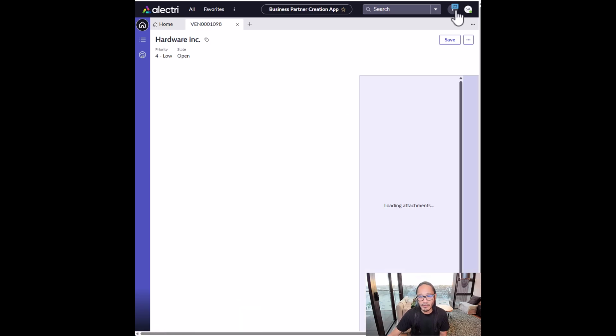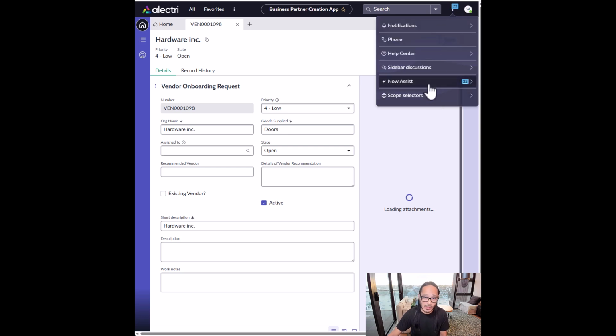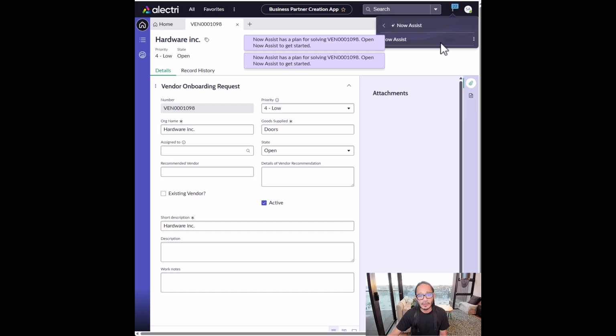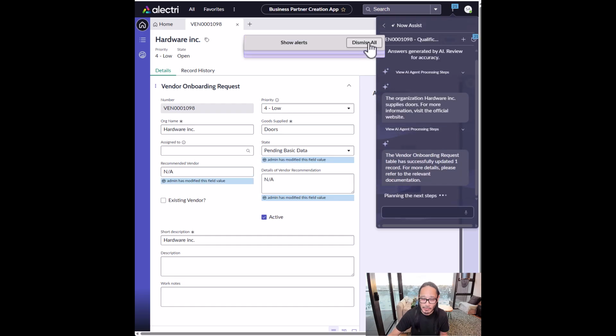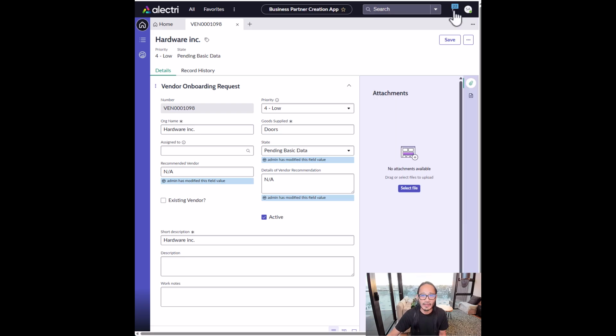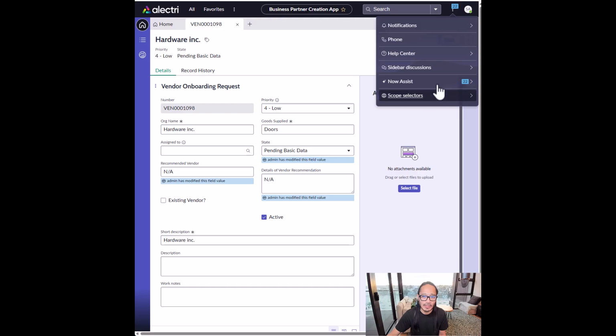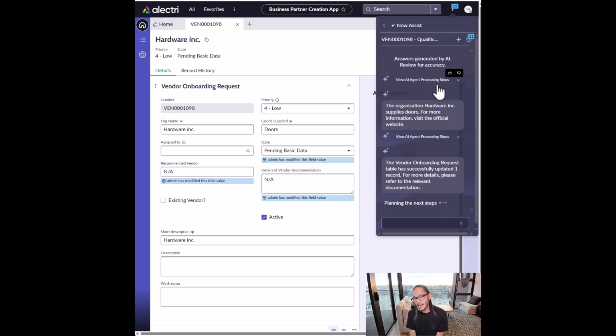But while I'm opening that, in the back end, we have our agent doing its work. So I'll just go here to Now Assist and look at the latest chat. You can see it's now working on request 98 without me triggering it. So I'll just dismiss all of these alerts. And let me go back there again. Bear with me. Then go back to Now Assist again. And from here, you see all of the steps that are happening.